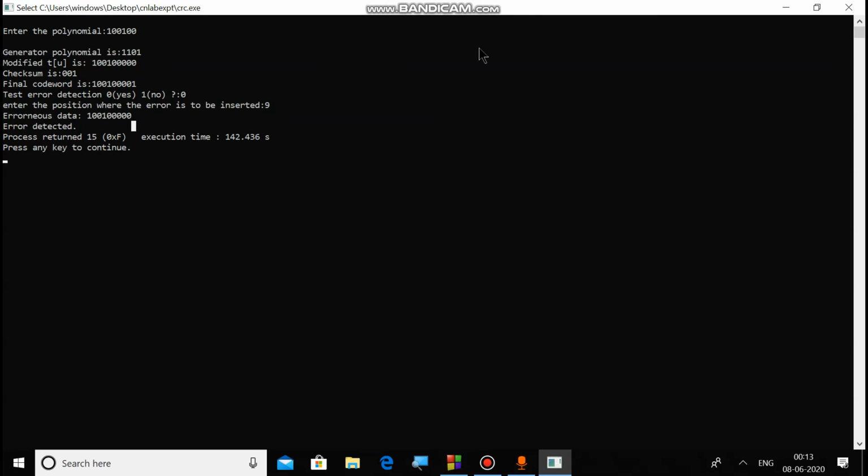And this is one version of the C program executed now. So you can write your own C program according to the algorithm and come up with solutions for the same.